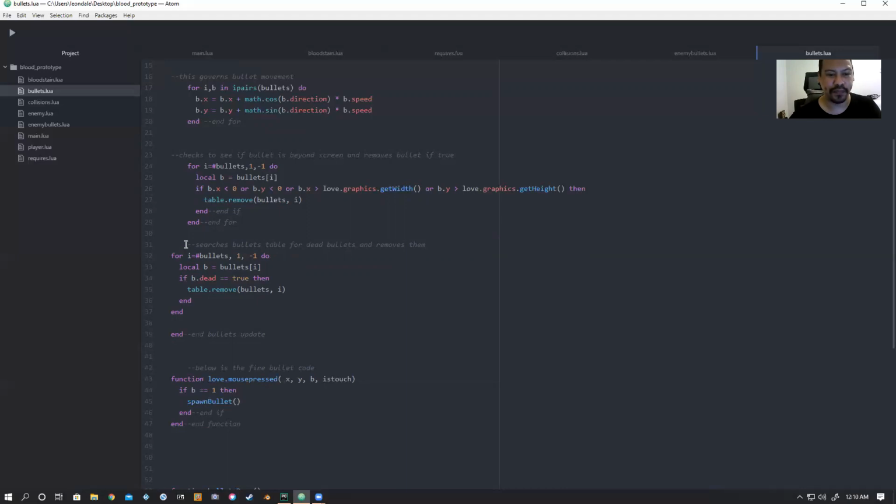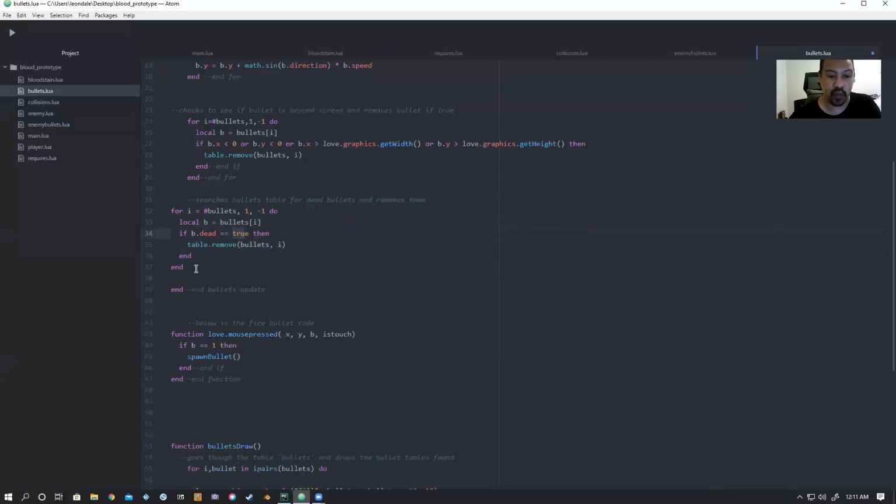Let's move on here. After that, it's going to search that same table, that bucket of bullets. And i equals the number of items in bullets, which is how many bullets are in bullets. We're going to go through there, and if we find any bullet where dead equals true, then we will remove from the table called bullets our bullet. That's what it will do. This will remove bullets once they're considered dead, and that should happen upon collision.